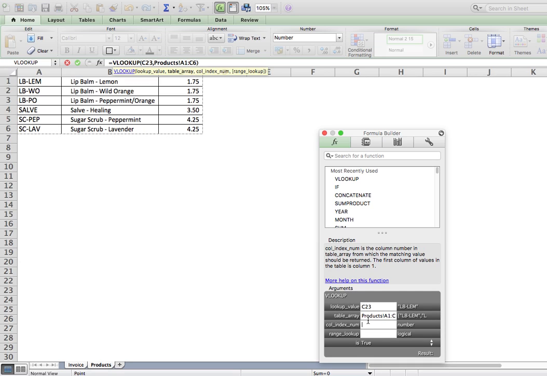And next it wants to know the column number. What they mean by that is column A is 1, column B is 2, column C is 3. So in this case, we're looking for the description, which is in column B. So we want to put in 2.